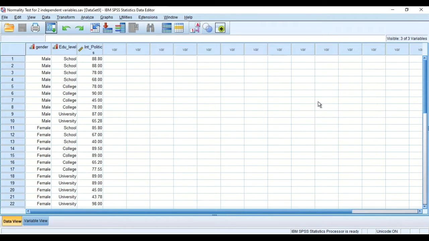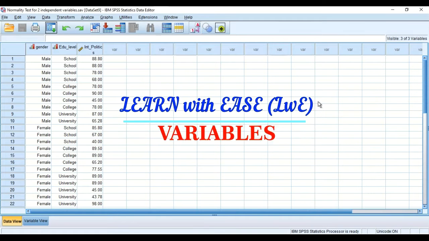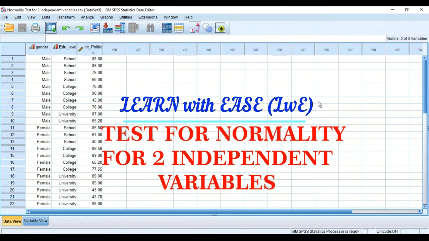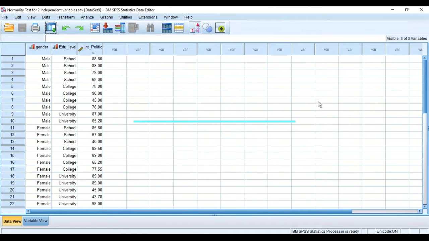In this video, we will learn how to test for normality for two or more independent variables. In our previous video, we learned how to test for normality for one independent variable. That is to know if the dependent variable is distributed normally amongst the independent variables.